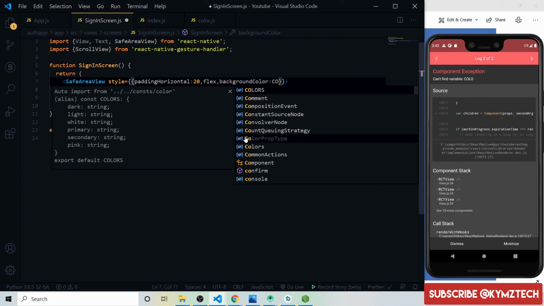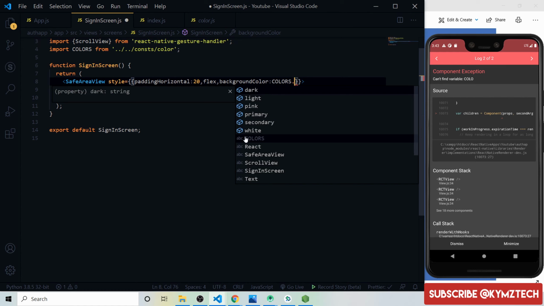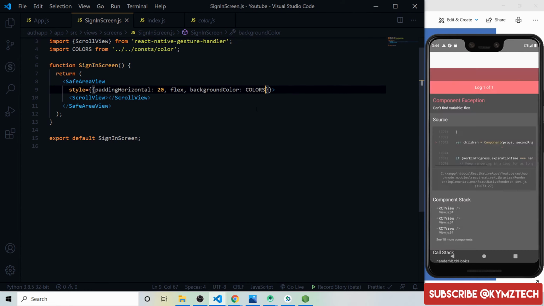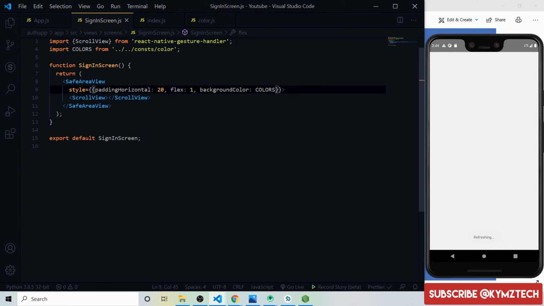So to get the color of white, we are going to bring in the color object we exported from the color file. So I'm going to hit enter right now. It's going to automatically import the colors right here, and I'll say dot white. And I'm going to save. And right now we should have the background of white. So we're actually having an error right here because we forgot to add the flex of 1 to it. I'm going to save, and right now everything should be okay. So that's all for the safe area component.